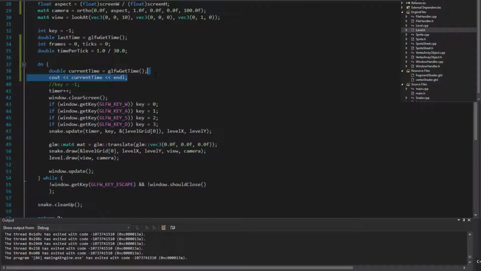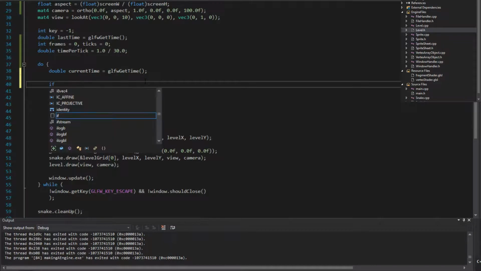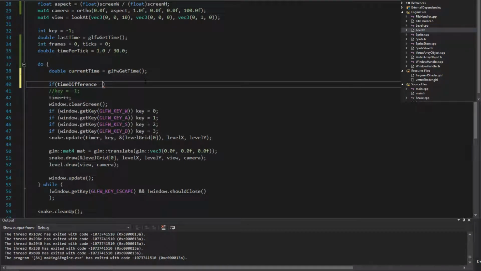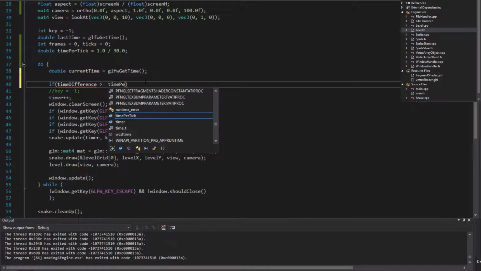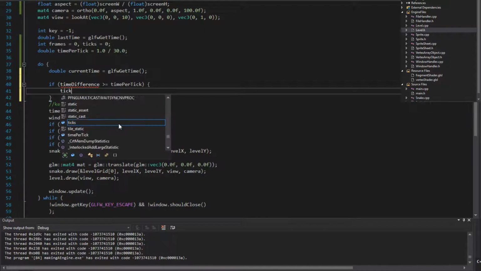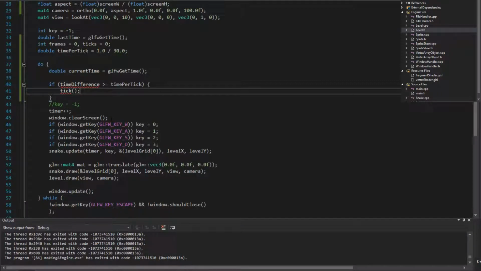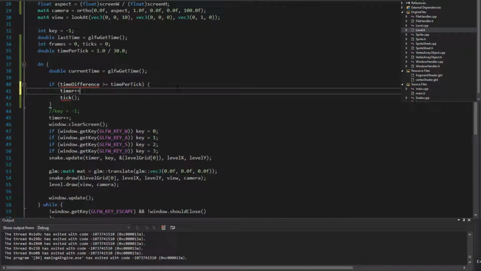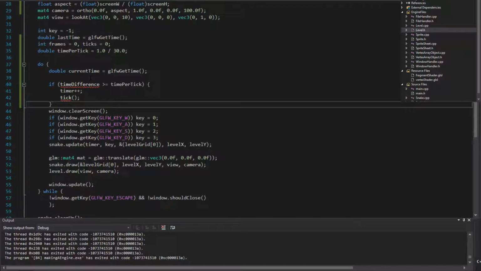And so what we then do, rather than doing that, is if time difference is greater than or equal to time per tick, then we are going to call our tick function. What we will do though is timer plus plus, because this will be like an engine timer, because this will all eventually go into the engine.